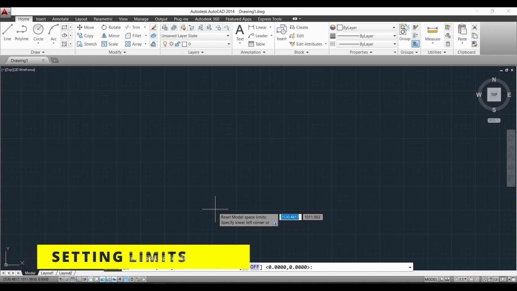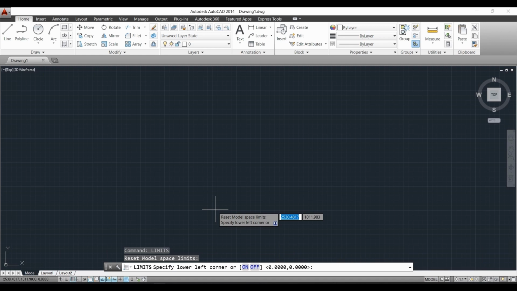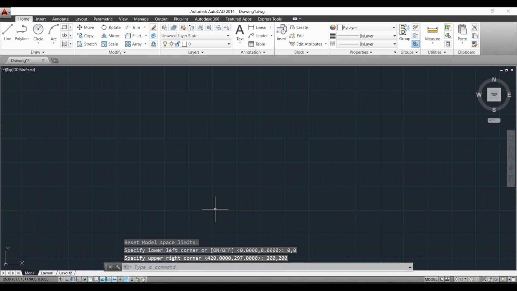So now it is asking the lower left corner. Here we have to give 0,0, enter. Next, it is asking the upper right corner. In the upper right corner, we can give it as 200, 250, 300. It depends upon the size of our drawing. So at the moment, I will give it as 200, tab 200, enter.